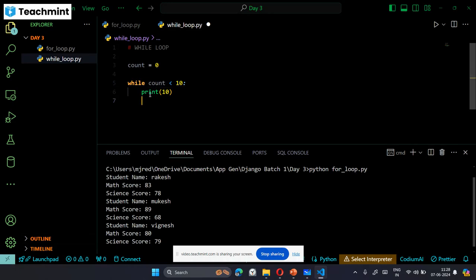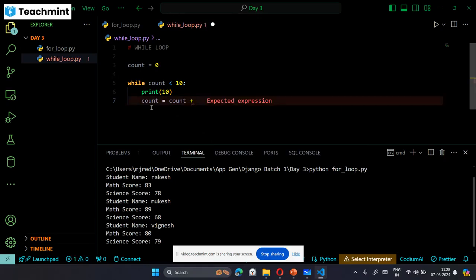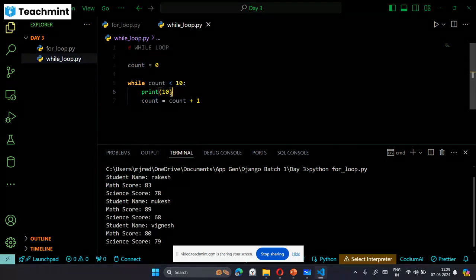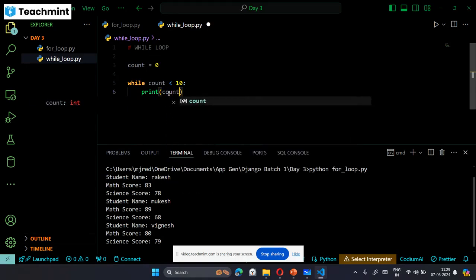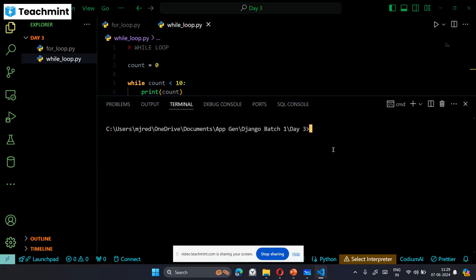To do that, I am increasing the count value by 1 for each iteration, adding 1 to the previous count value. Initially the count value is 0. When the count reaches 10, this condition will fail. Here I should print the count value. Now if we run this, it should print from 0 to 9.